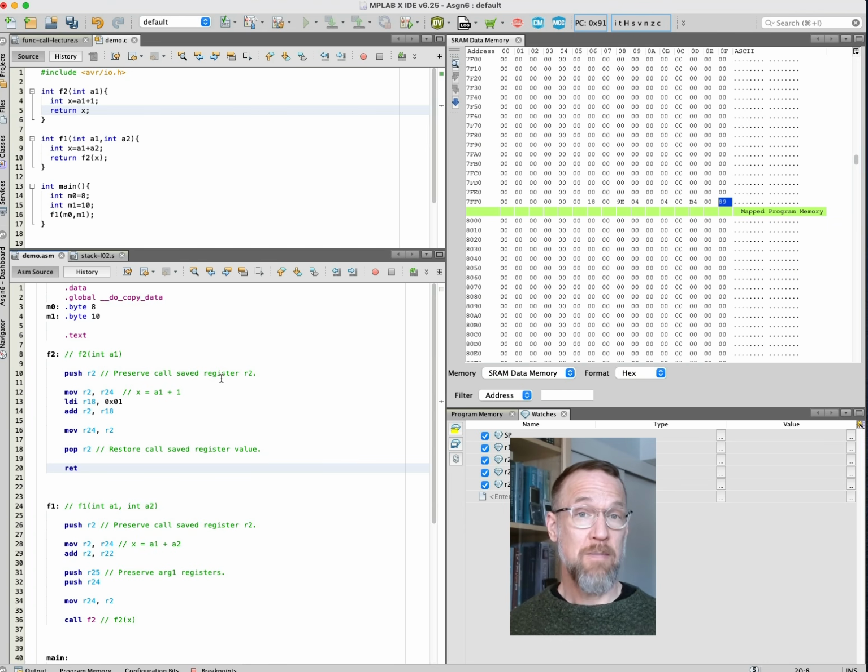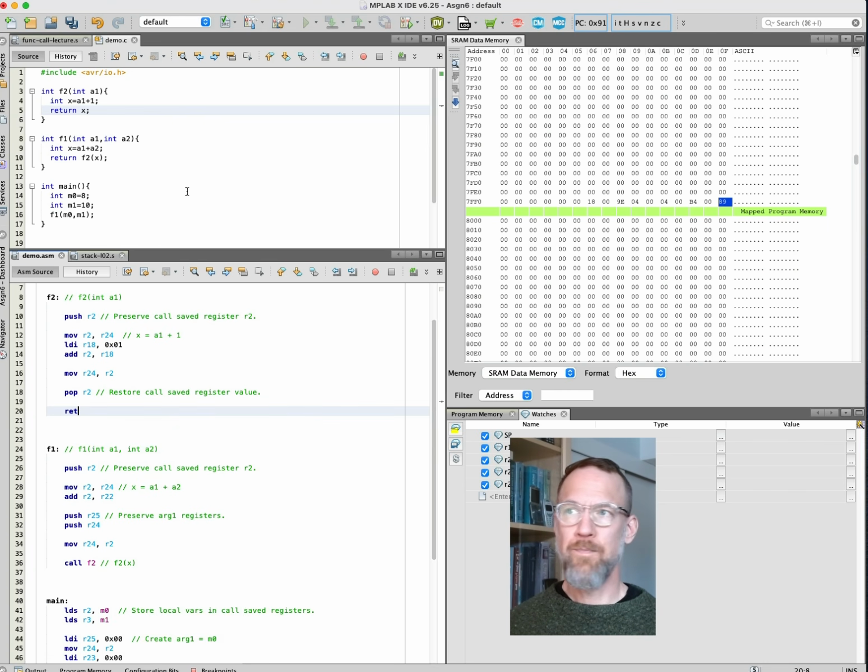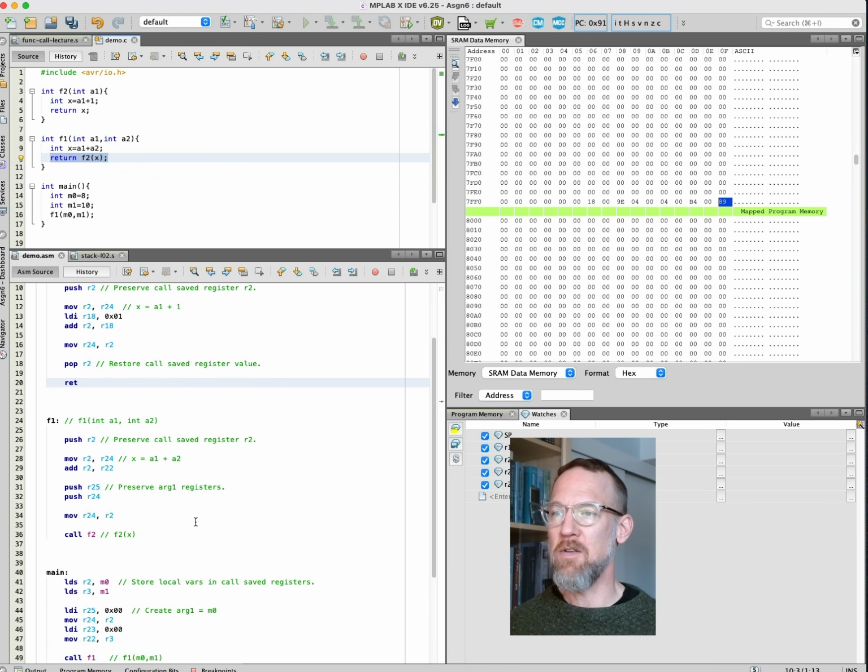And now we just need to go back to F1 and add the code that will allow it to return back to main. As far as the C code is concerned, there's not too much work to do here in F1. We've called the function F2 and we're just going to straight away return the value that F2 gives to us. But the assembly language code is actually going to have a little bit of work that we need to do here.